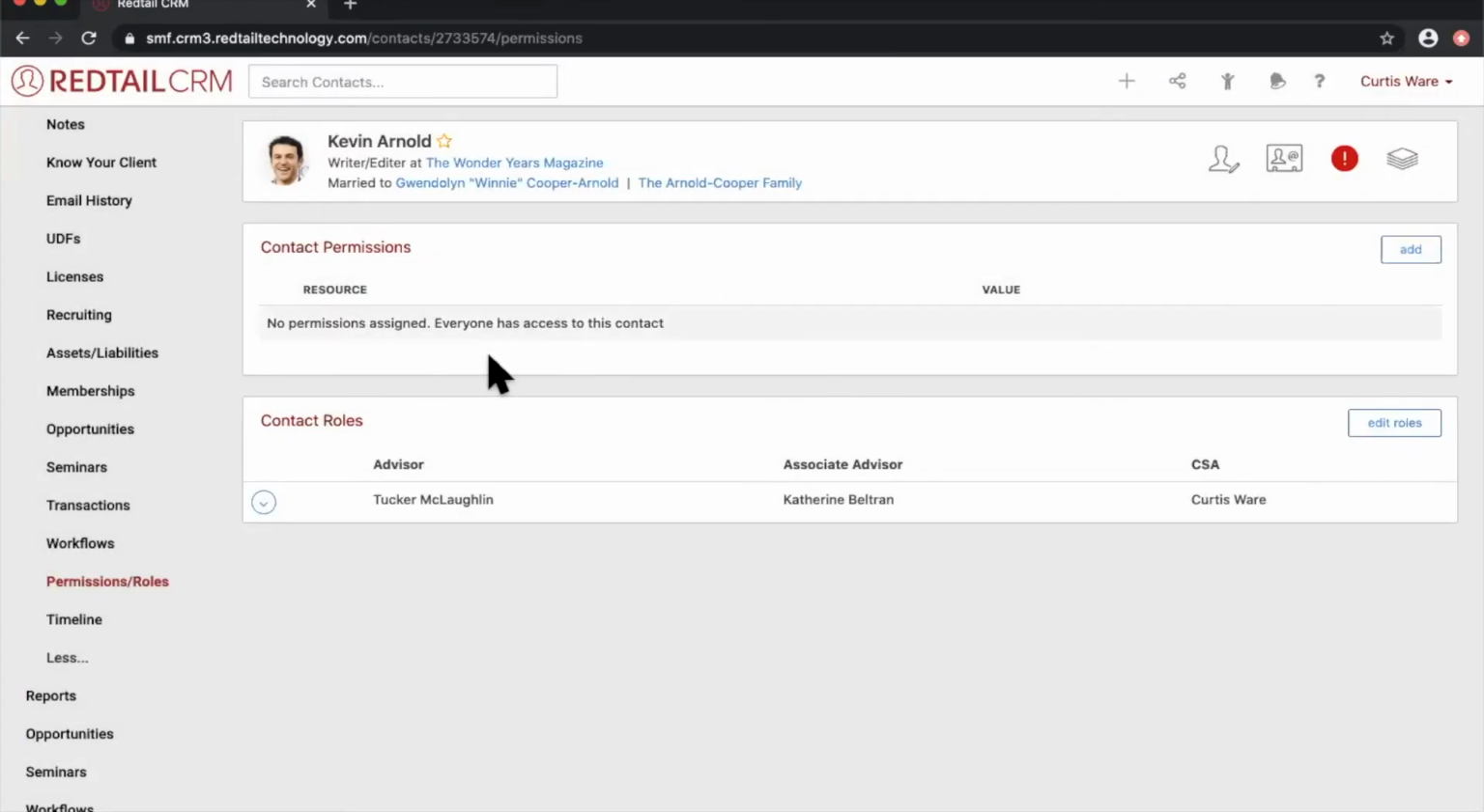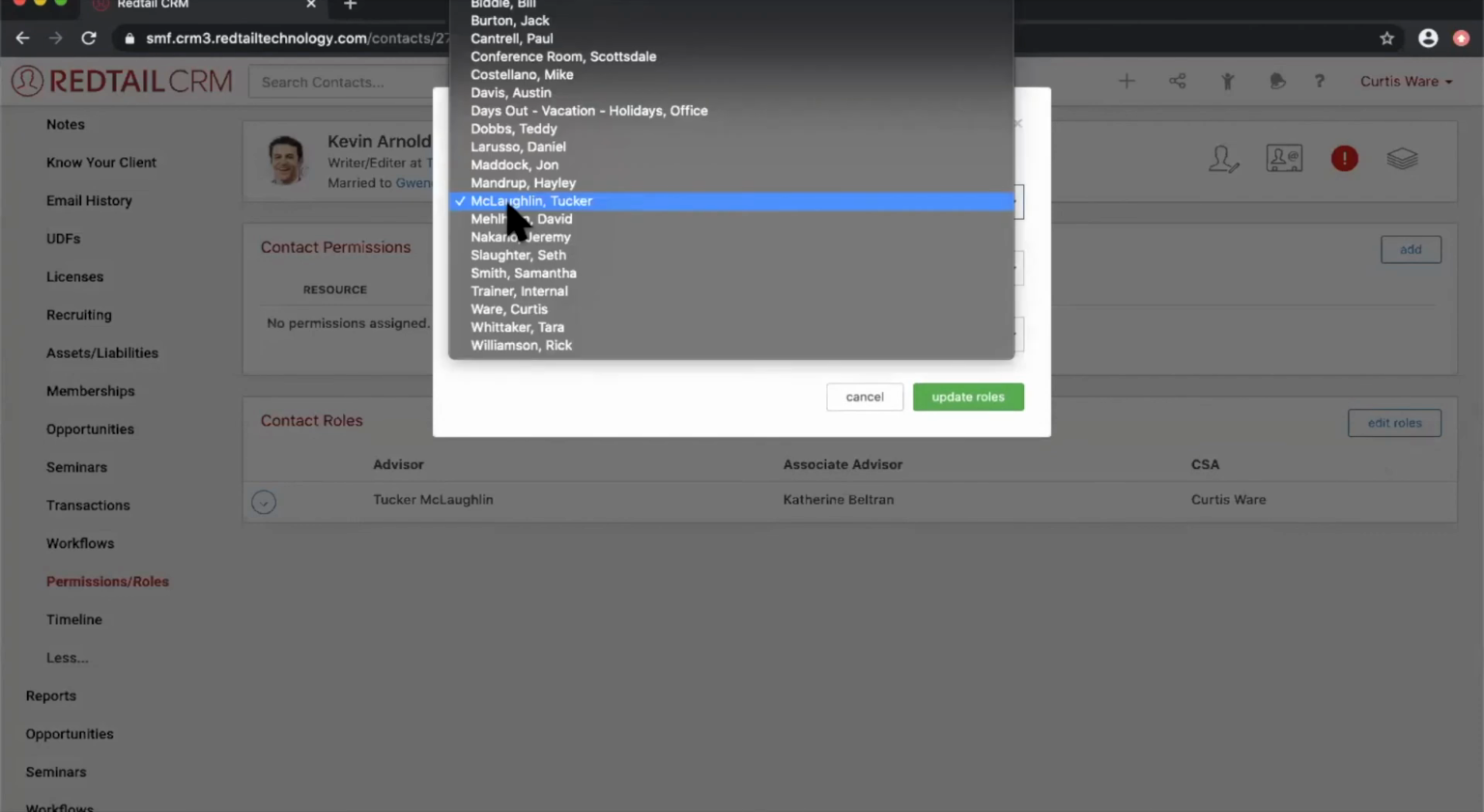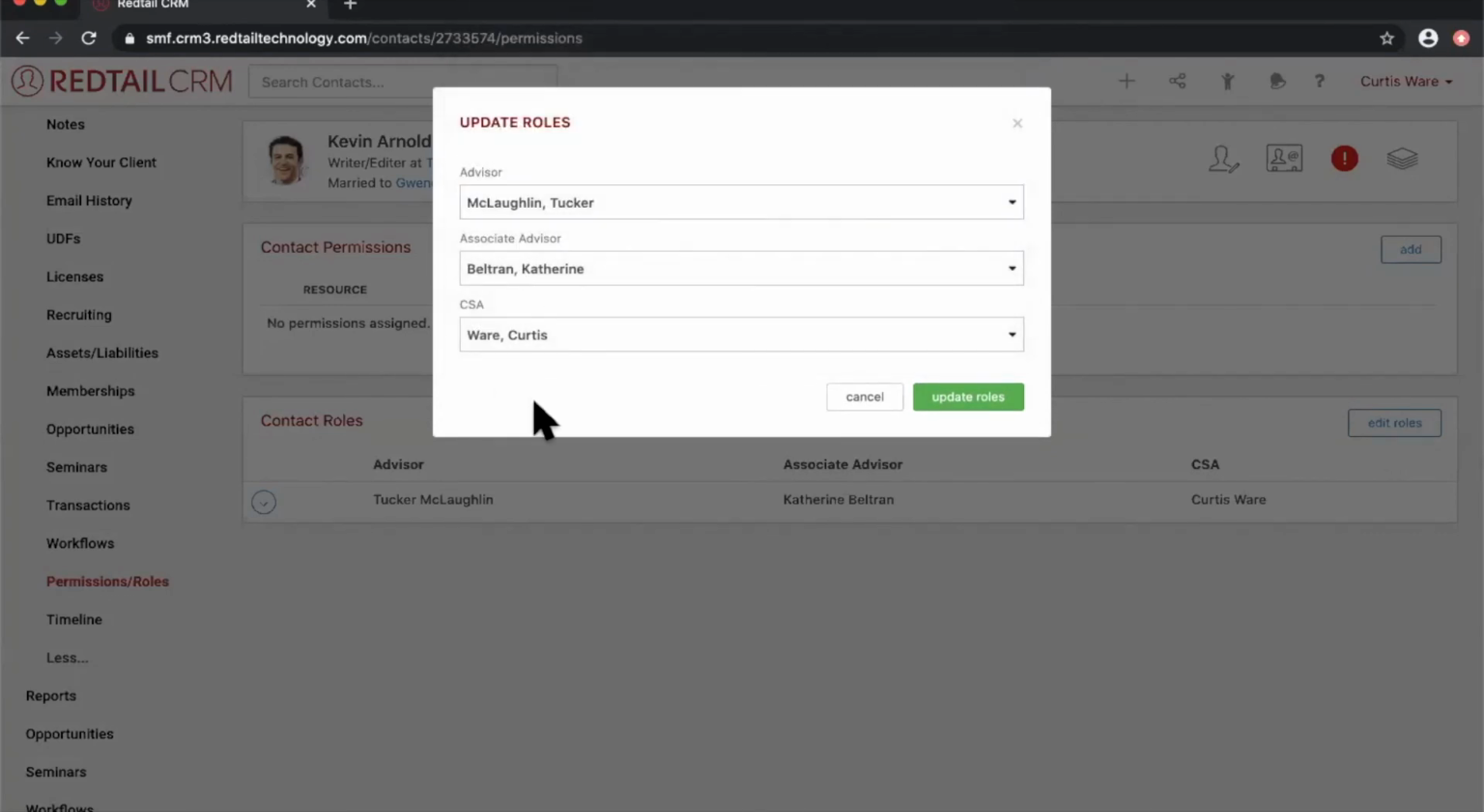All right, now below the contact permissions we have contact roles. Contact roles are really only going to be useful if you're using workflows. Workflows have the ability to assign tasks to the advisor, associate advisor, or CSA. What that means is I need to decide who is the advisor, who is the associate advisor, and who is the CSA for Kevin Arnold. So again, these are going to be for automatic assignments for workflow tasks if you are using workflows. If I hit edit roles on the right-hand side, I'm going to see a list of all the users for each of those dropdowns, and I can select which user belongs to which role for that contact.